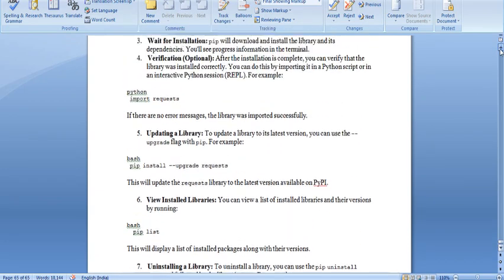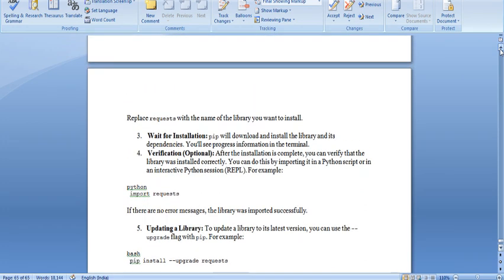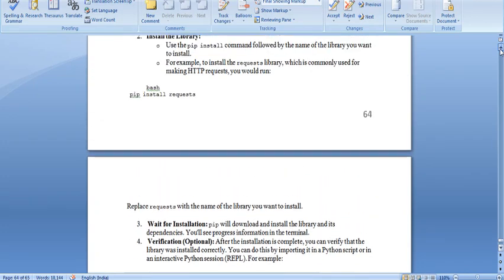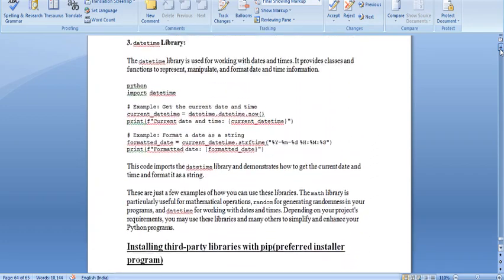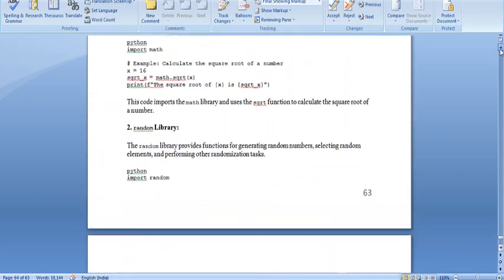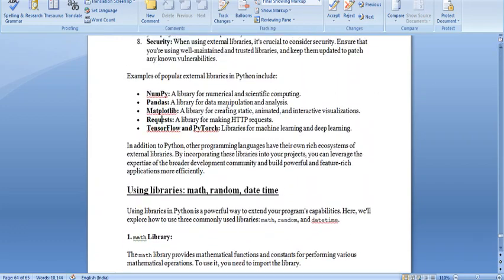Okay, I hope you understand modules, packages, and libraries. If you install Python, there are some inbuilt libraries, like math, random, and datetime. These are the inbuilt libraries. But if you want to use external libraries, like PyTorch, requests, Matplotlib, Pandas, and NumPy, you have to install them using pip. Pip is a package manager to install external libraries in your Python.